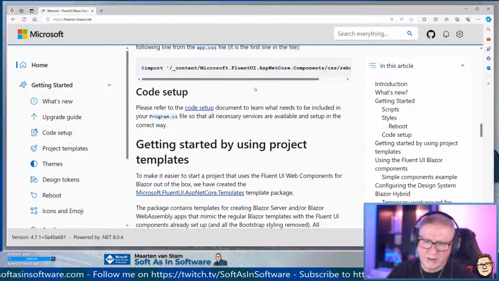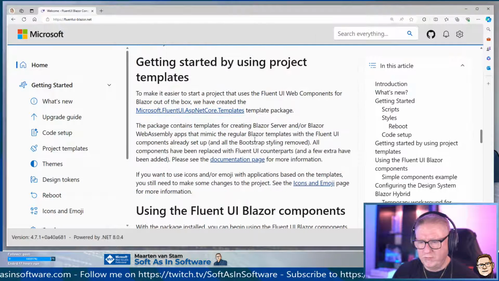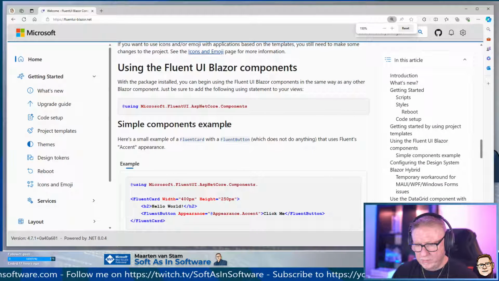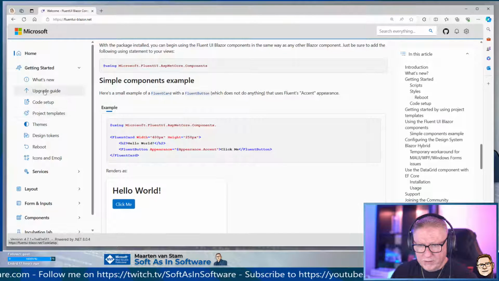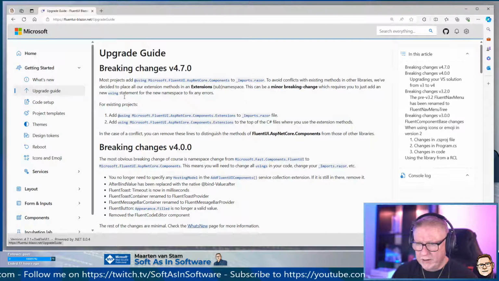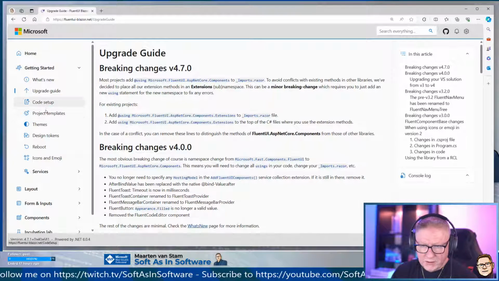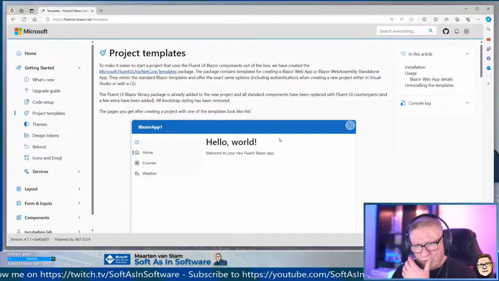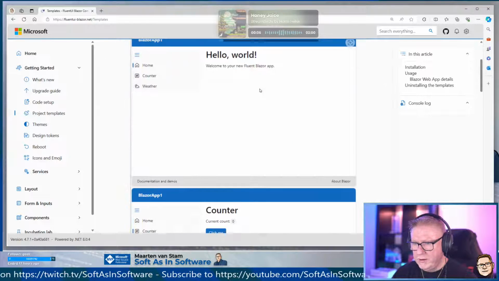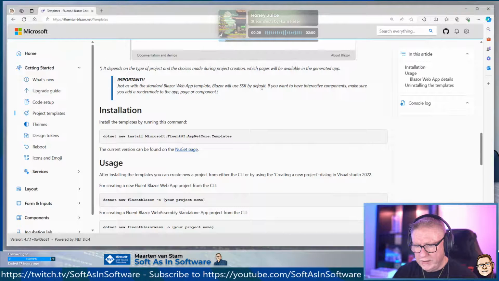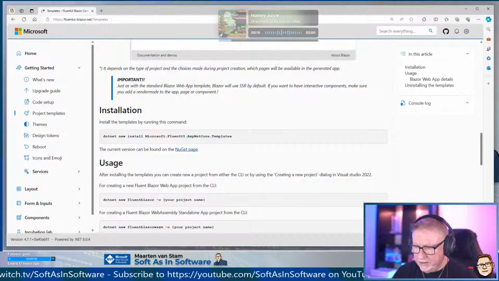Let's pick a project and see if we can update that with this. But there are also templates here. There's also, by the way, an upgrade guide if you came from an older version. Let's go to the project templates. Actually, this is the easiest starting point. So what we need to do here is install the templates. I'm not sure we already did that previously.